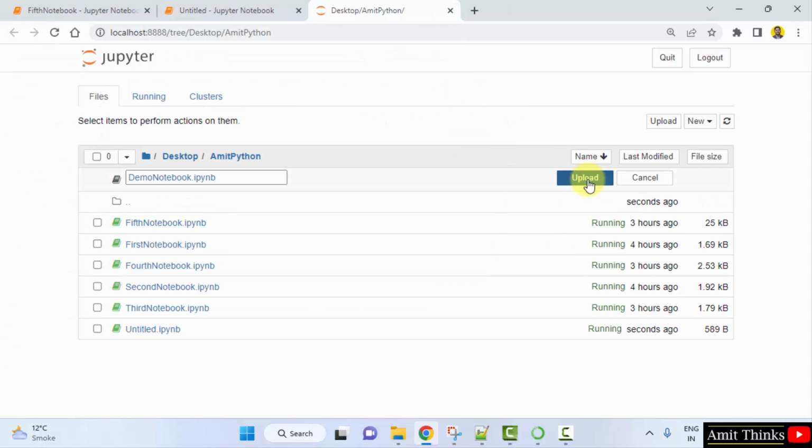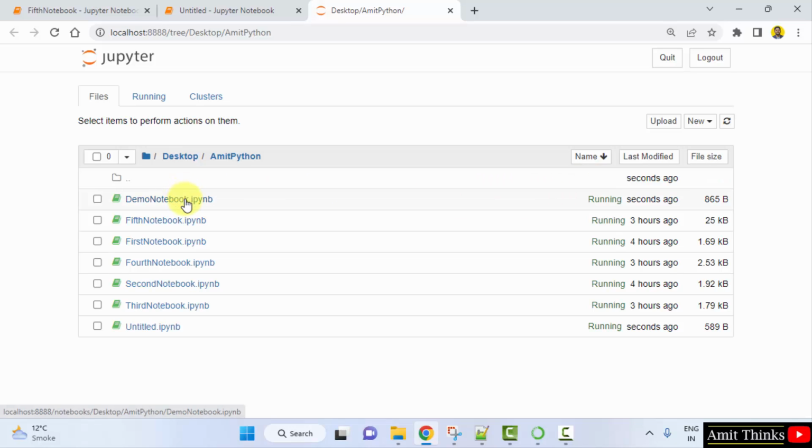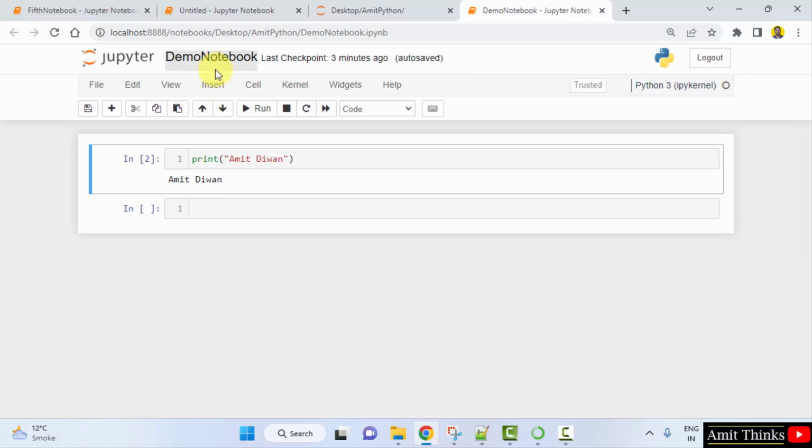It will upload it here. Click on upload. Now we have our ipynb file. I'll just click on it and that's it. It should open. So it opened here. This was in some other directory, but there was no issue in opening it.